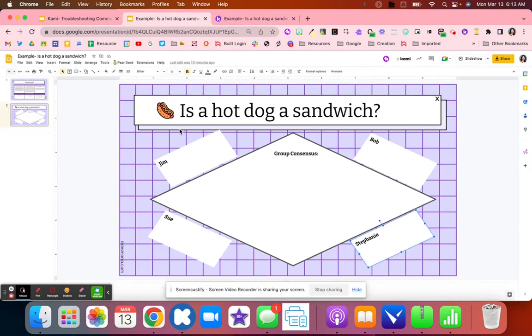Because this is the first time I'm doing this, I sometimes do like to use a silly question like, is a hot dog a sandwich? So students can understand the protocol with a low cognitive activity. So they just need to know a hot dog and what that is. And again, using that low cognitive can really help students focus on the topic and the procedure of the discussion diamond.